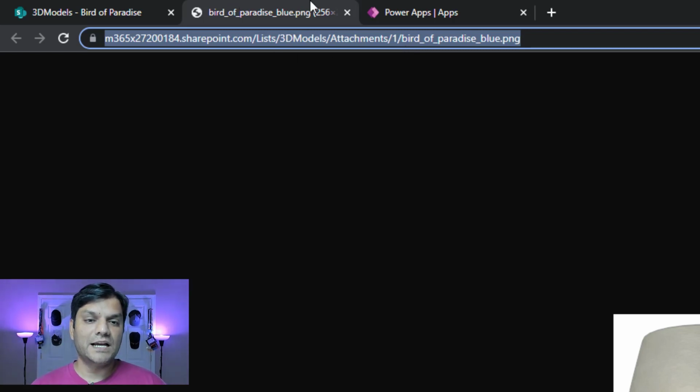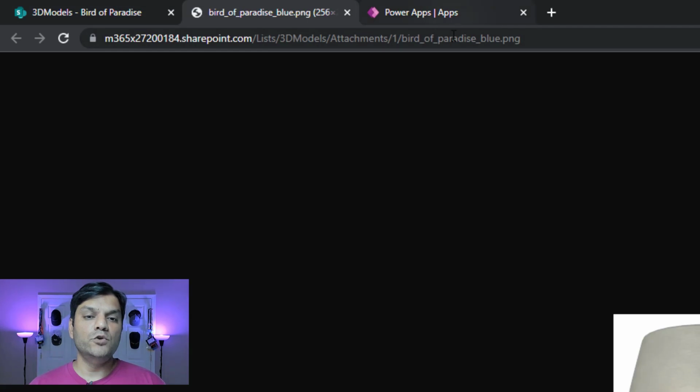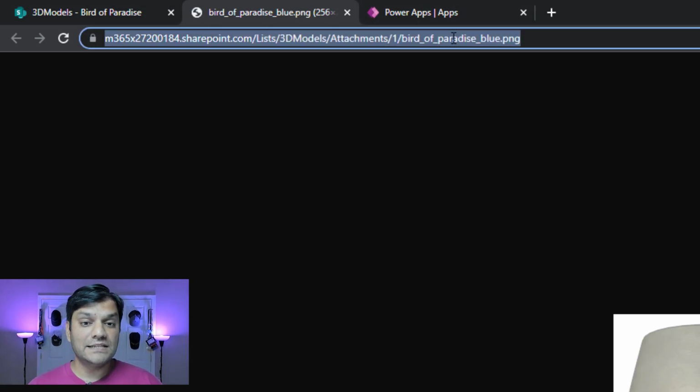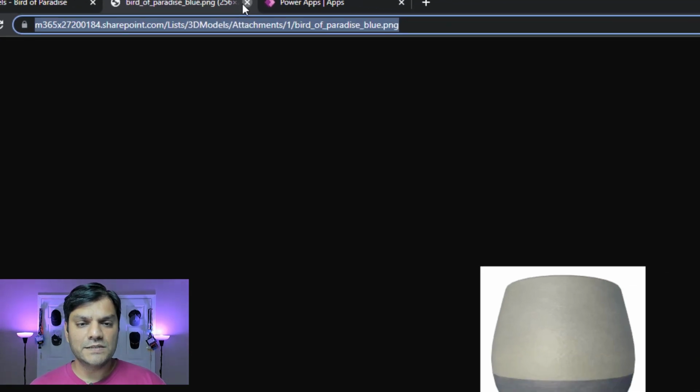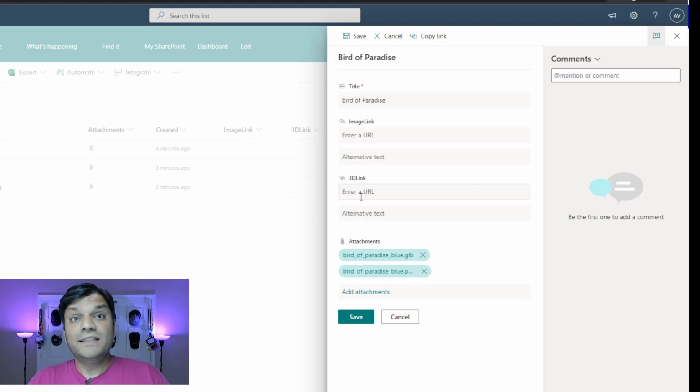That's why I come back to that SharePoint list, click on the list item, go to the image, click on the image, and you grab that URL. So I've actually selected it, got it highlighted, doing a Control C, and I'll go and close this. Now I'm going to go and do an edit. So in the edit now, I've got the image link.